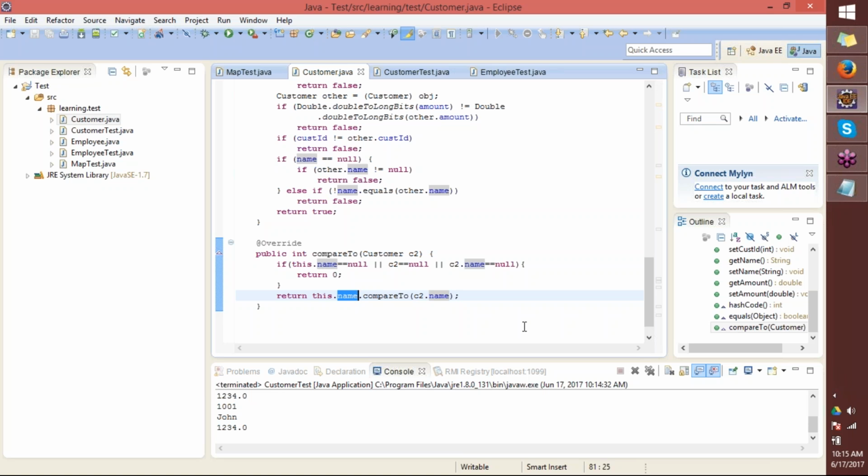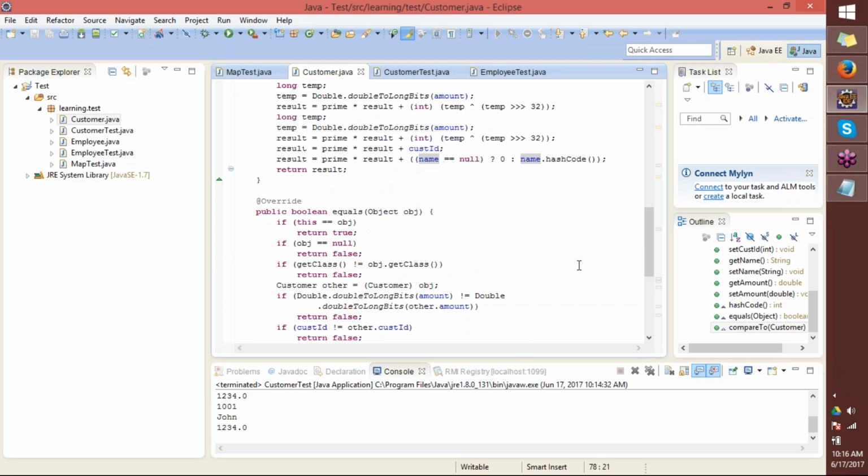In that case only, we need to go for a comparator. So a comparator is something like a custom class. I will tell you about that. So comparable, are you clear now? This is a way. If you want to sort by another field apart from this, you need to change the code here.